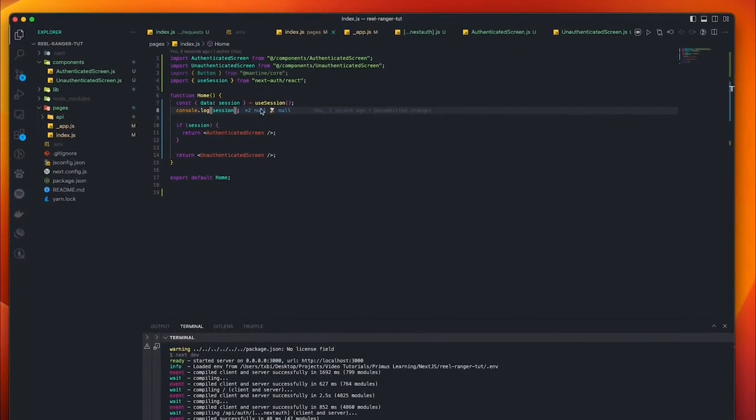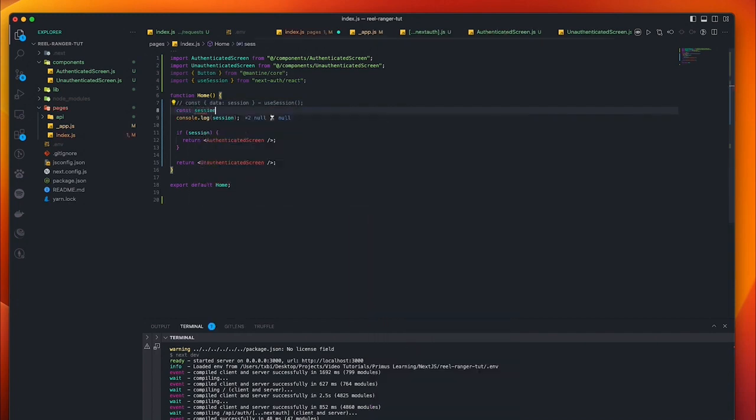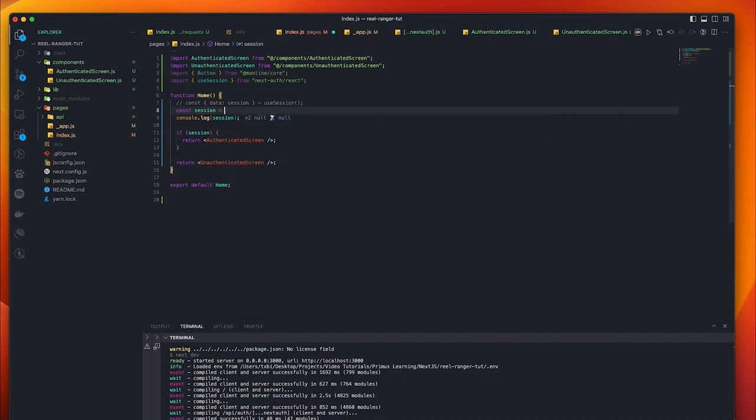So let's quickly check to see what happens if it's true. So let's do something correctly here. We're just going to create a variable here called session and pass it a value, maybe 1.